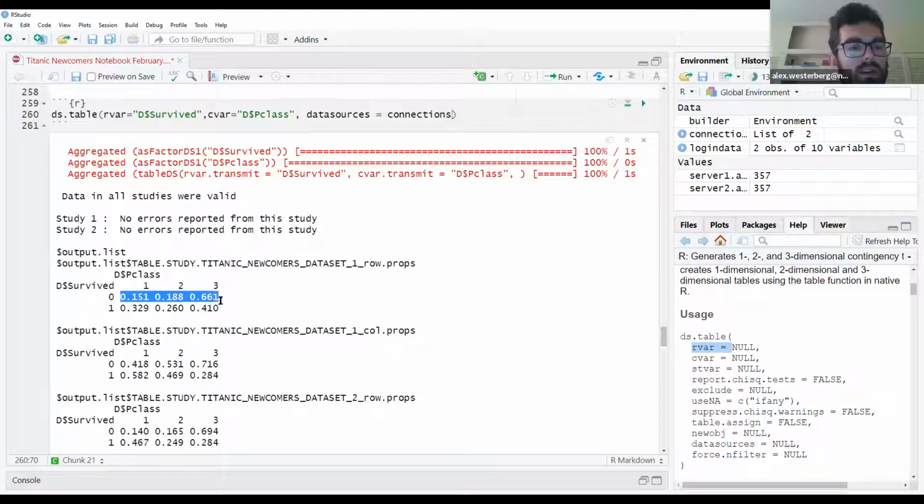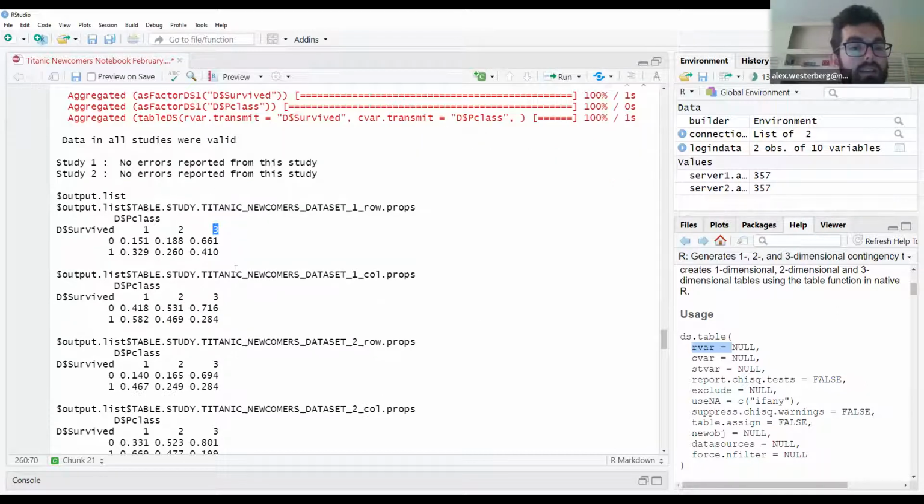So this one sums horizontally. So those in the row add up to 100%. So this is saying of those who didn't survive, 15% were first class, 19% were second class, 66% were third class, pardon me. And then those who survived, 33% were first class, 26% second class, 41% third class. So that's how to read that.